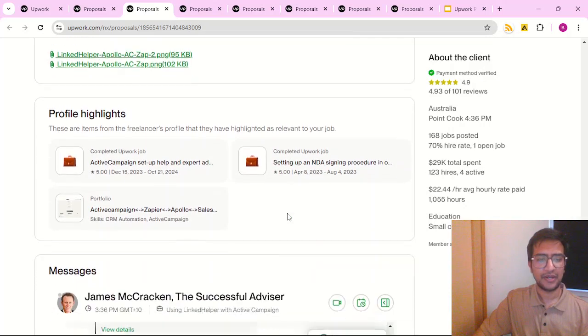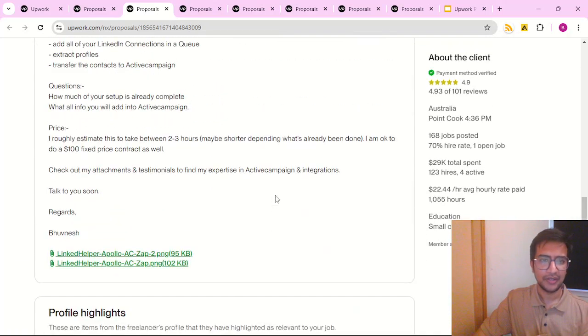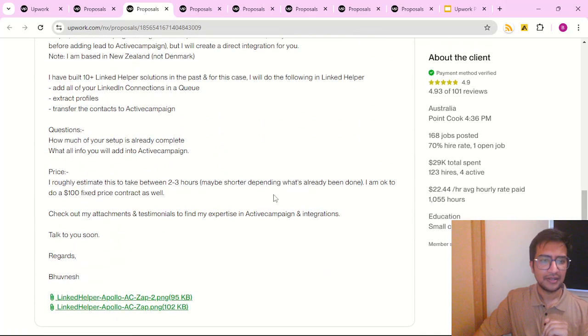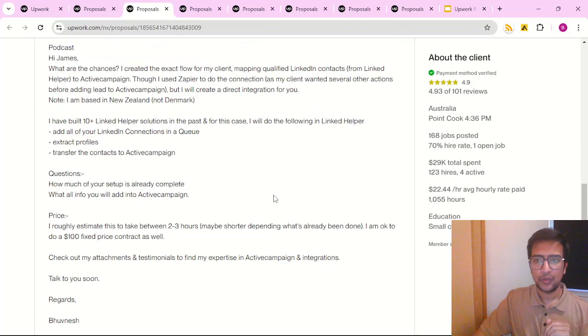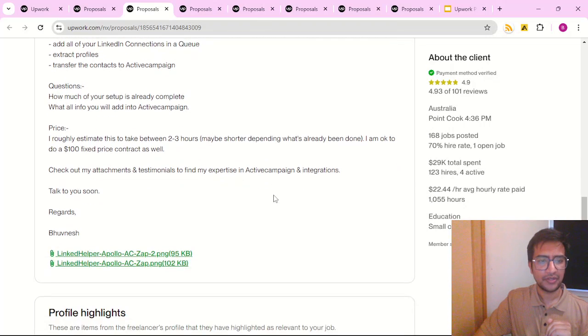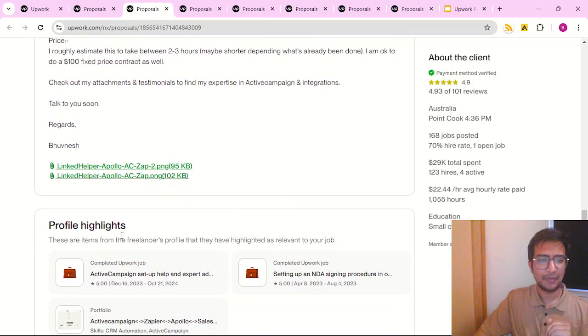And these were the profile highlights. Anyway, this was the contract that I worked on. And what else is important? Within this, I guess this became important.